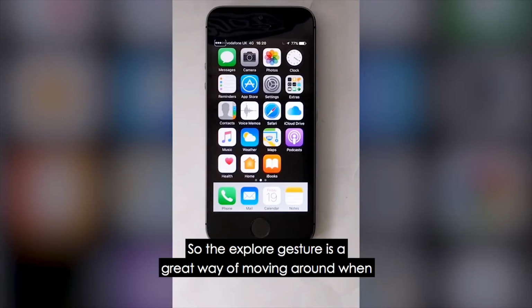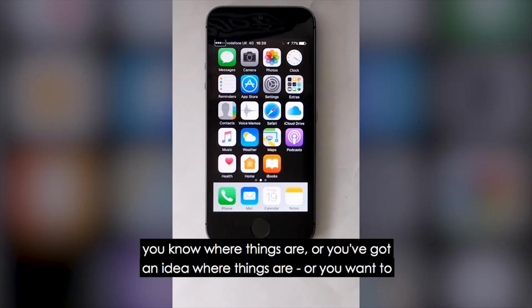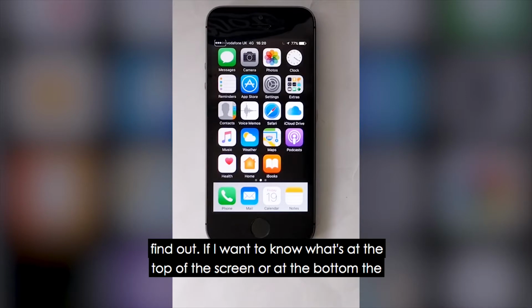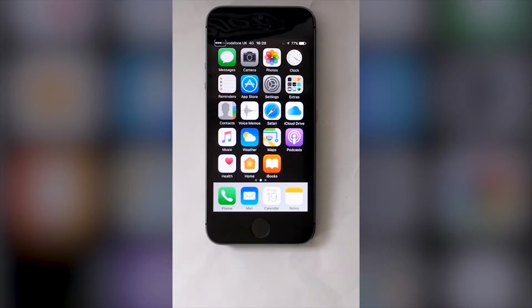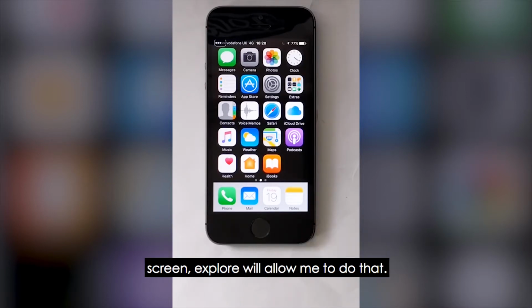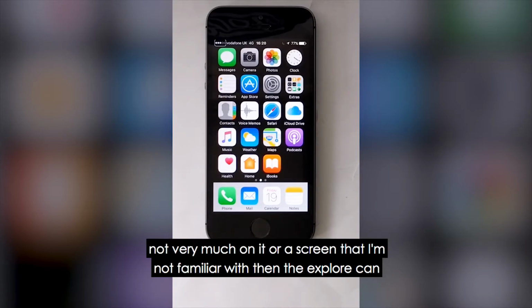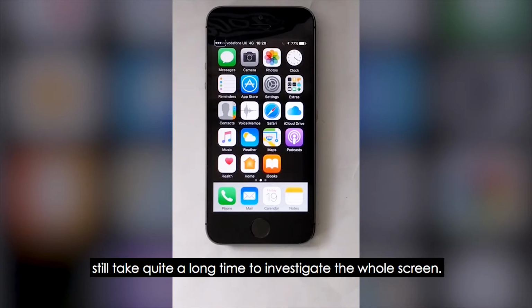So the explore gesture is a great way of moving around when you know where things are, or you've got an idea where things are, or you want to find out. If I want to know what's at the top of the screen or at the bottom of the screen, explore will allow me to do that. However, if I'm on a screen where there's not very much on it, or a screen that I'm not familiar with, then the explore can still take quite a long time to investigate the whole screen.